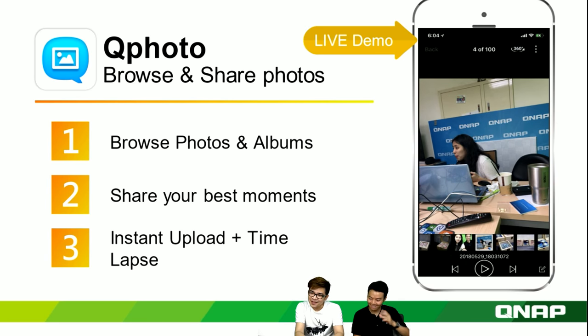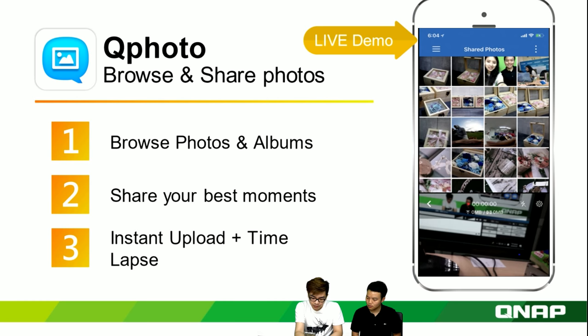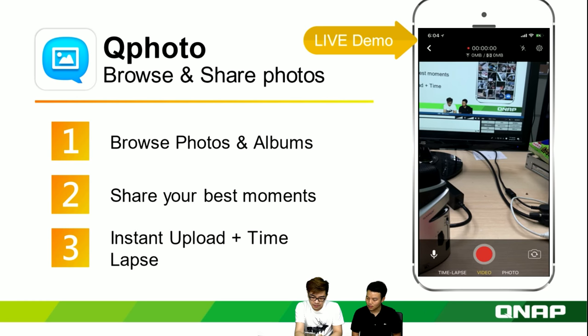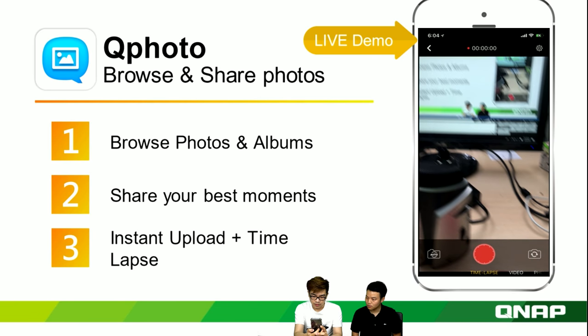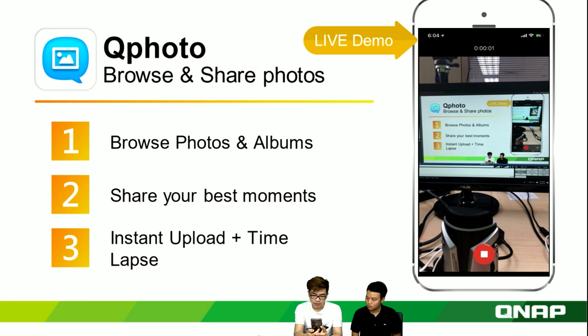We can even do time lapse. So here is the recorder, the icon of the recorder. We have three different modes: the video, the photo, and the time lapse. And we can just click here to start the recording, and we see the numbers counting on the top.